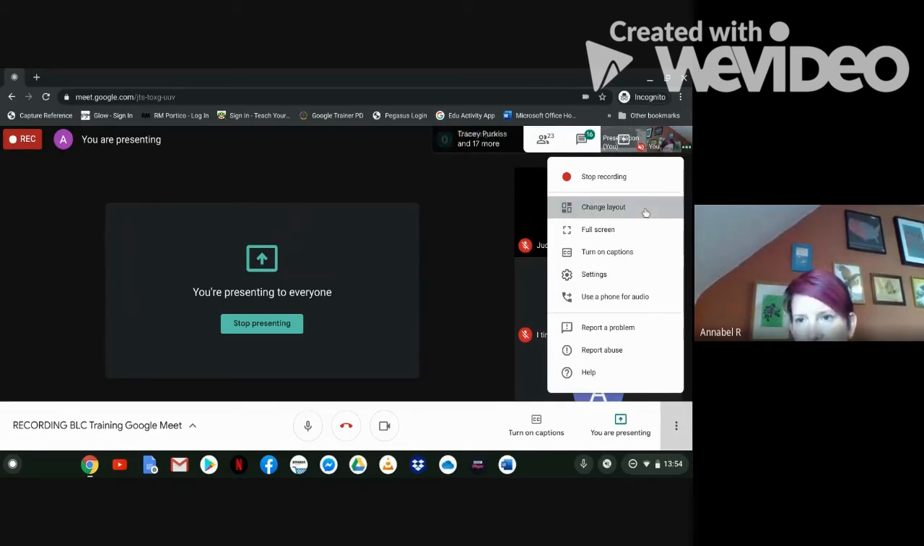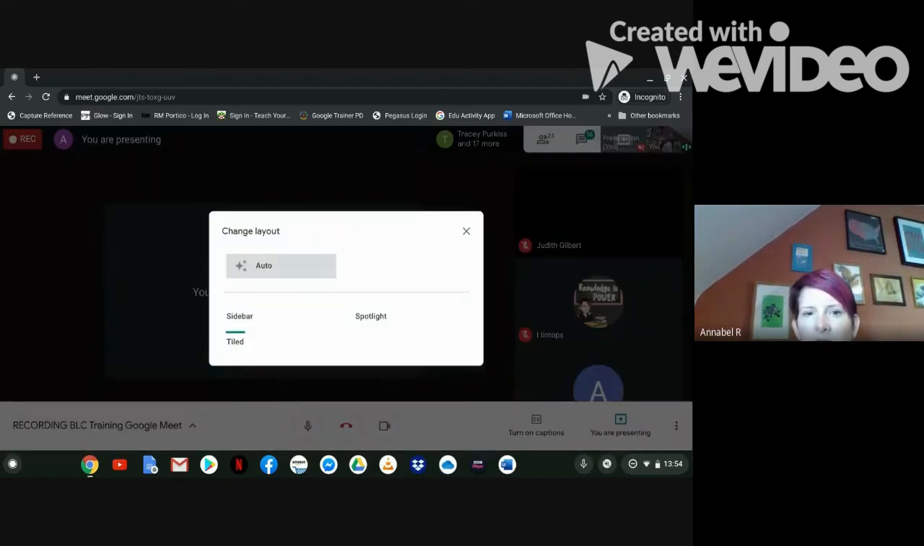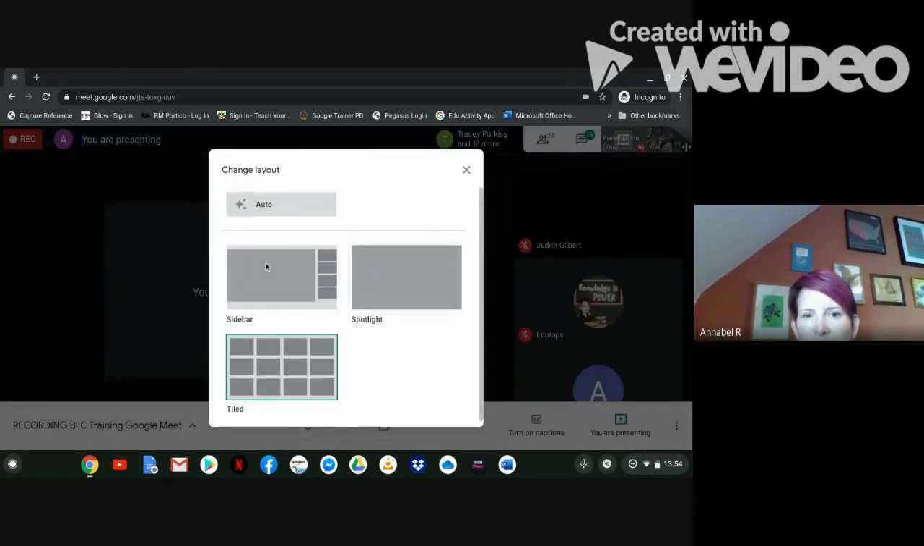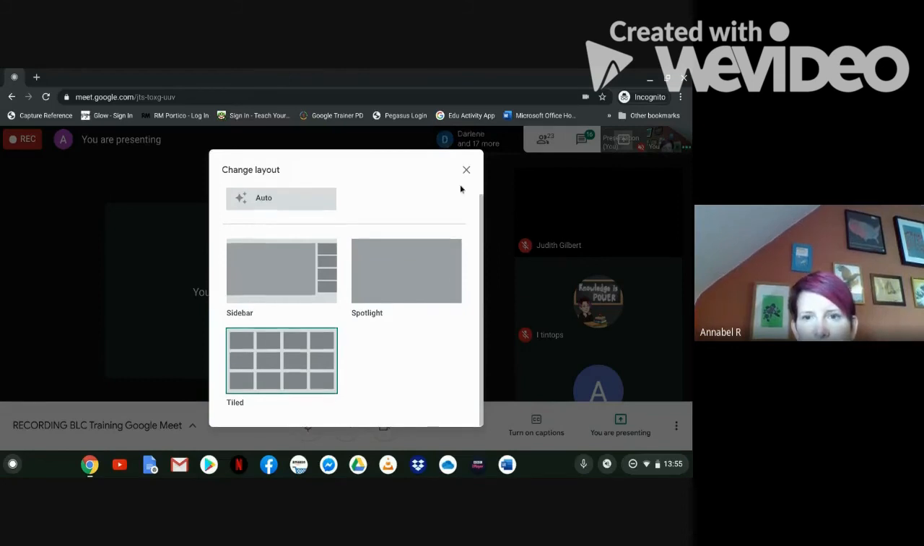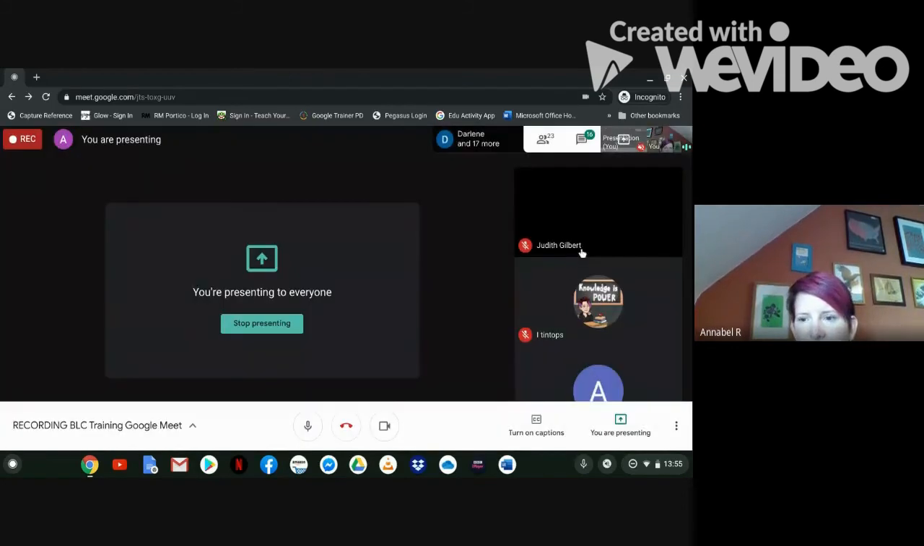And if you click on change layout, you've got some options here. You can have auto, so it will decide which one's most appropriate for you. You can have sidebar, where the main speaker is in the big box and everyone else is down the side. Spotlight, you can pick one person to watch. Or you can do tile view, which is like some other video conferencing apps where you've got a small box for everyone and you can see it like that. Change layout is very handy.